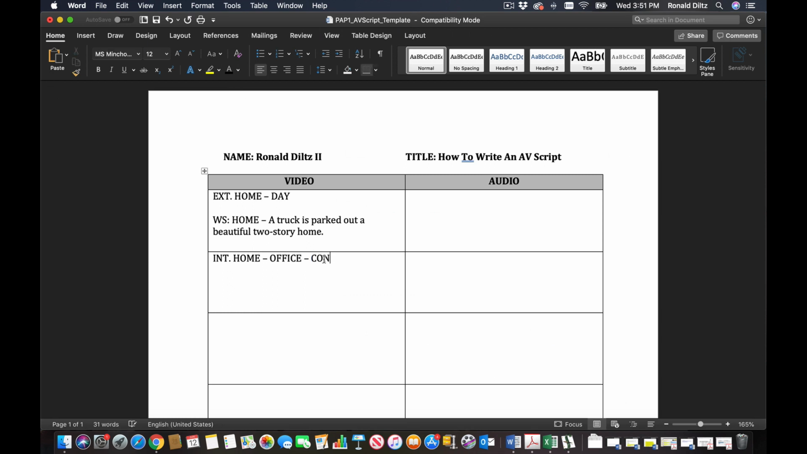Sometimes you will see continuous. That's another way of doing that, just basically saying this is a continuous shot. So sometimes you'll see that as well. It really just depends on you. I usually just say day, just to make sure you're covered. So interior, home, office, day.